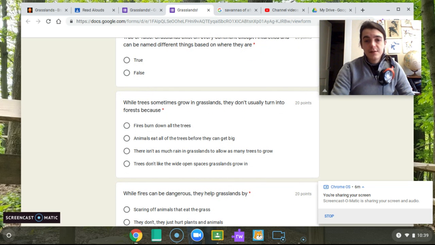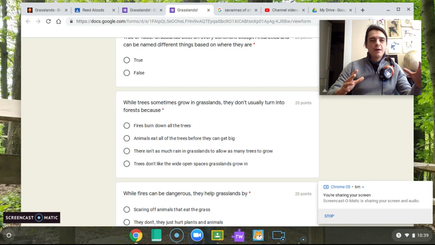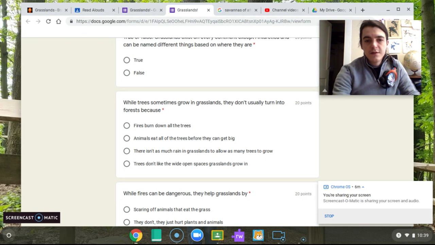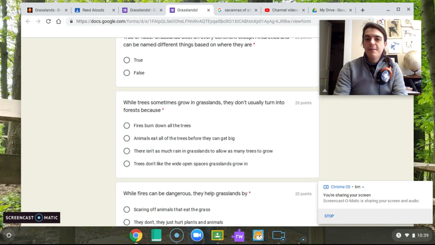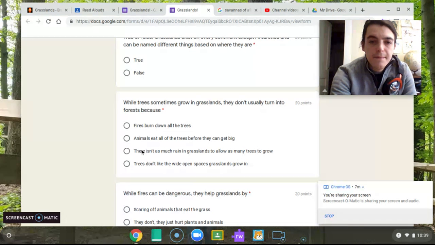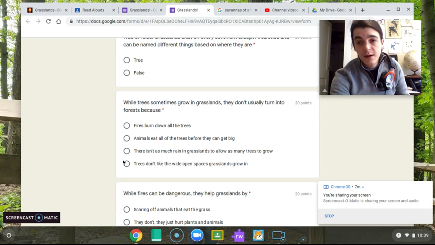Now, while trees sometimes grow in the grasslands, they don't usually turn the whole area into forest because... do fires burn down all the trees? Do animals eat all the trees before they can get big, eat the little saplings before they can get big enough? Is it because there isn't as much rain in grasslands to allow as many trees to grow? Trees do need a lot of water. Or do trees not like the wide open spaces that grasslands grow in?